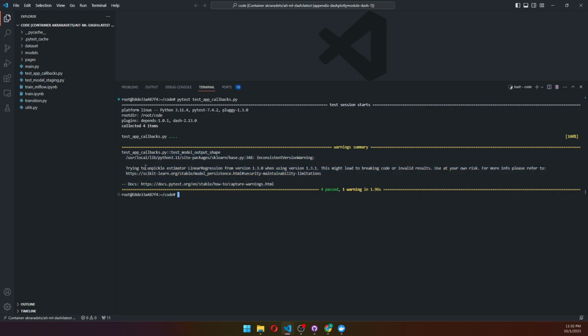So what went wrong? What is wrong? Trying to unpack estimator from version 1.3 using 1.1. This might lead to breaking code or invalid results. Use this at your own risk. Wow, this is new. Trying to unpack estimator LinearRegression from version 1. Okay.